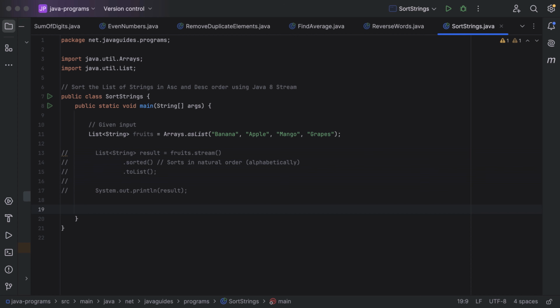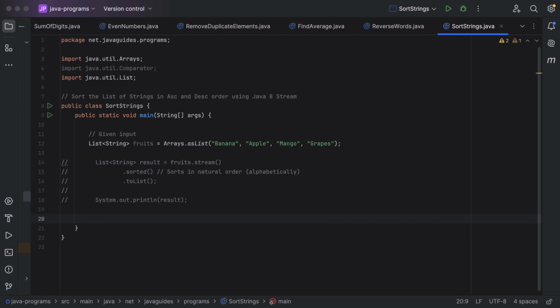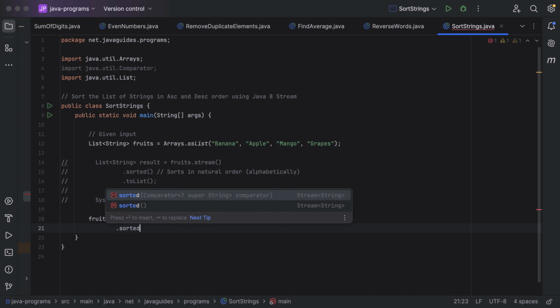Okay, so here first let us convert the list into a stream by using the stream method. So here just call the list, that is fruits. It has a stream method. This stream method basically creates a new stream from this list, and then stream has a sorted method.